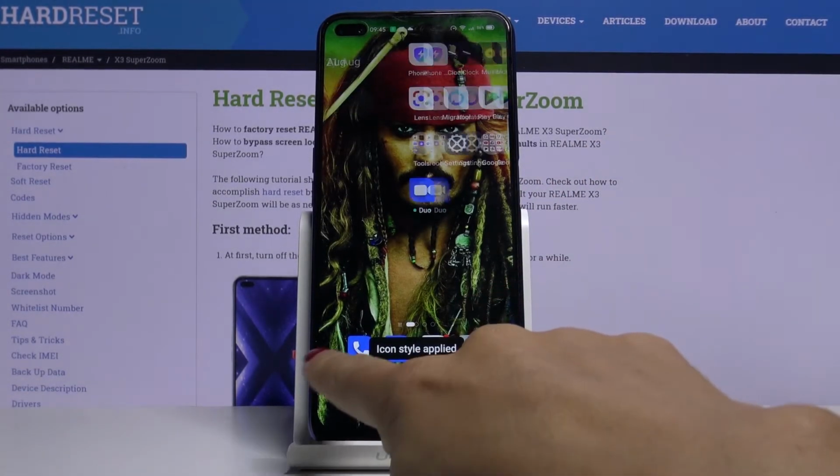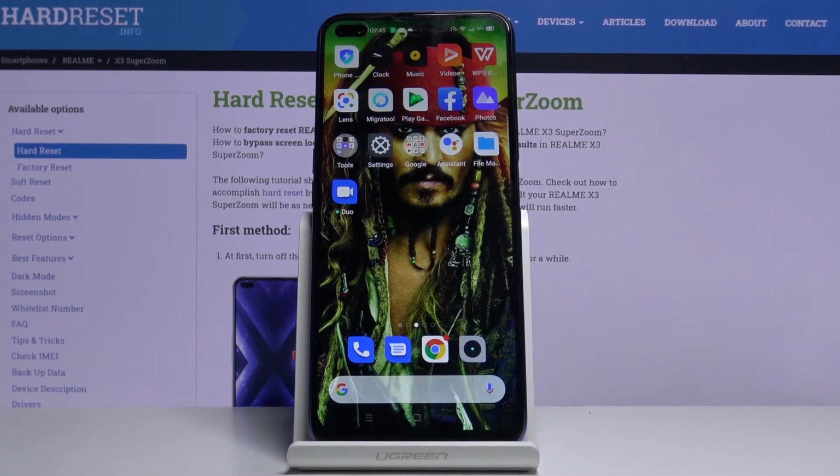And as you can see, it has been changed. So that would be all. This is how you can customize your icons.